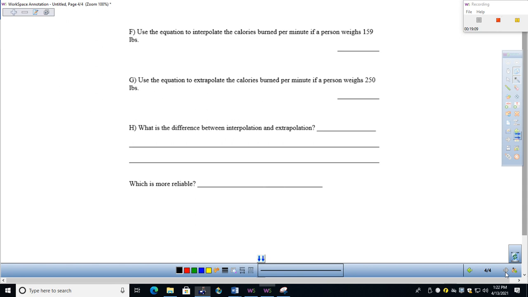So F and G. The whole reason for coming up with a model was to make predictions. And so I put 2 buzzwords in place here, and I want you to underline them, please, if you would. And then we'll go ahead and use the models here in just a second. So it's letter F. It says use the equation to interpolate the calories burned per minute if a person weighs 159 pounds. All right, so given one value, use the model to find the other value. So what we have to decide first and foremost is whether that 159 pounds represents the independent variable, x, or the dependent variable, y.